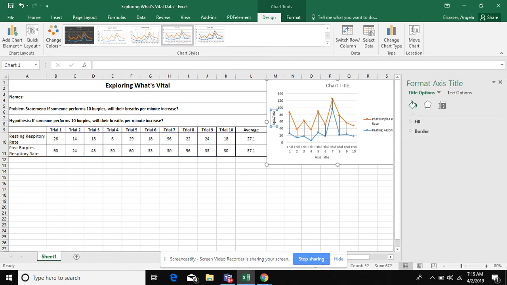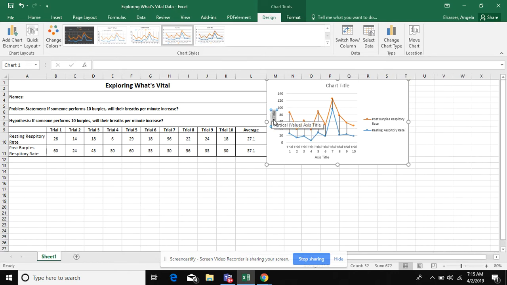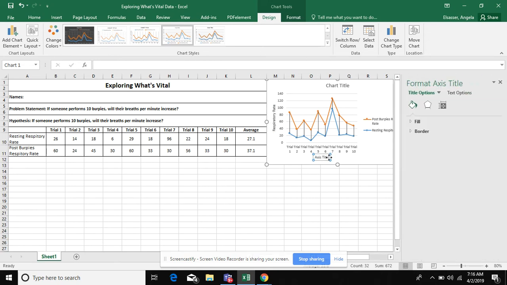And now I'm going to double click on this axis title and I'm going to highlight it. This axis is your dependent variable. So your dependent variable in this study is respiratory rate. Your y-axis should always be your dependent variable. And down here where your trials are, those were your independent variables. And if you notice, they're already labeled by trial, so we can just delete this axis title. We don't really need that there.